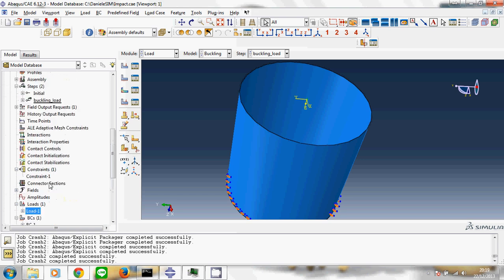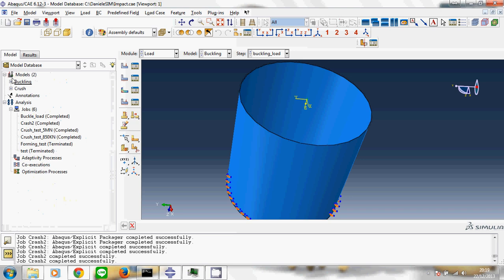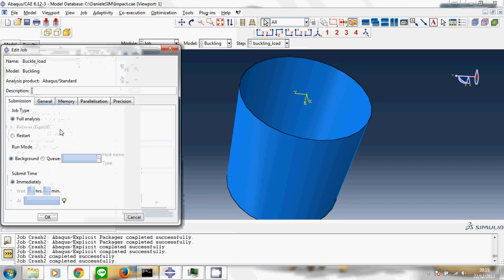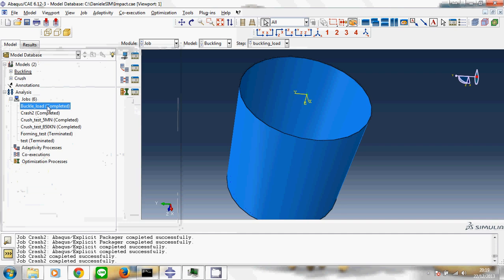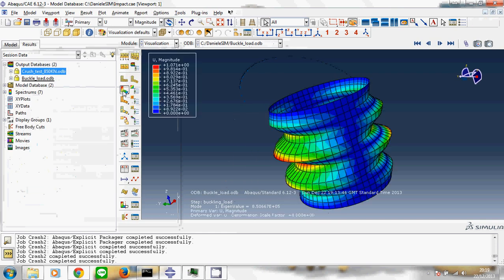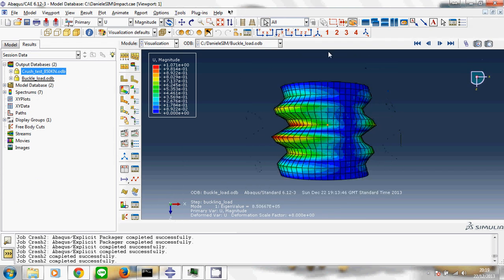I go much faster here because it's very similar to the other tutorial. And here I have the solution. Results. This is the first eigenmode, and if I push forward, I cannot select other modes.